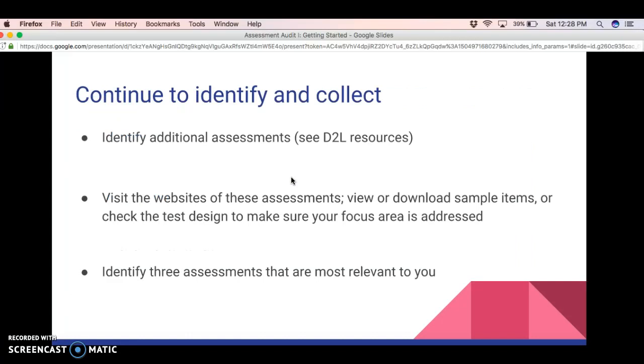So after you've done that, I would continue to look at sample items, see what interests you, see which ones address your focus area, and select 3. And again, remember, you need one or two to be summative, i.e., from summative standardized tests, such as the ACT, AP, SAT, IB, what have you.